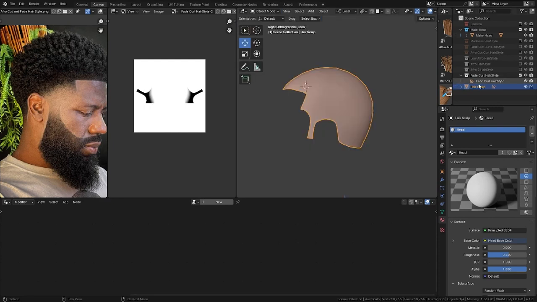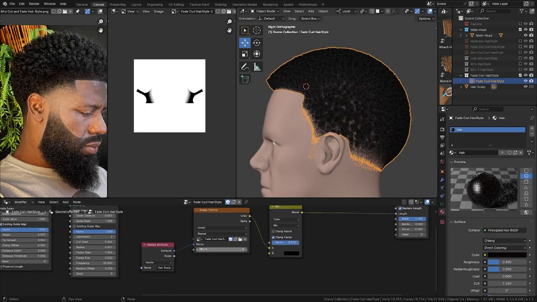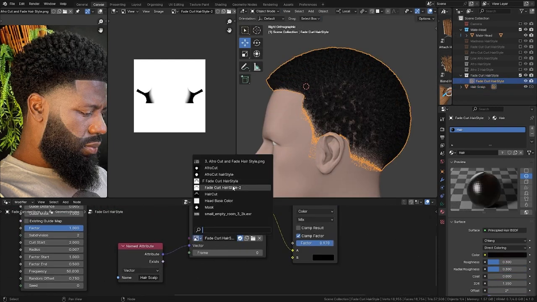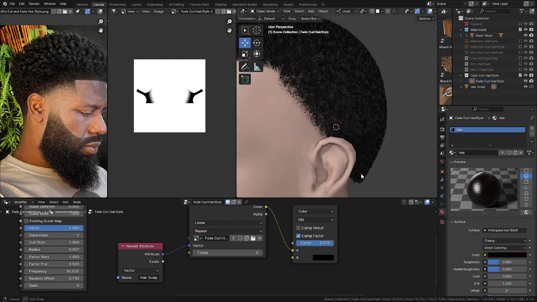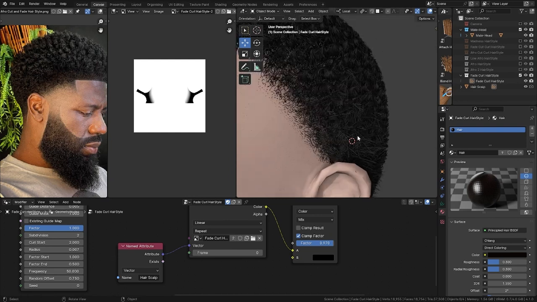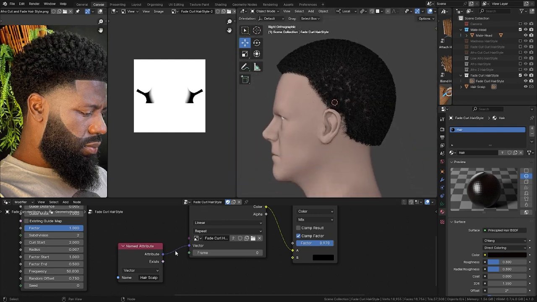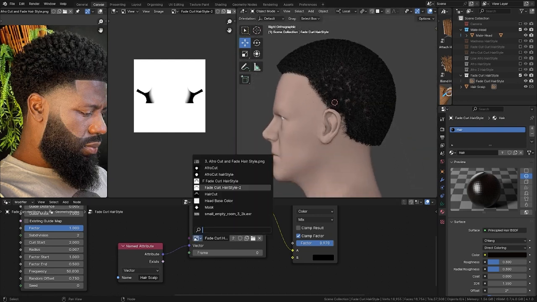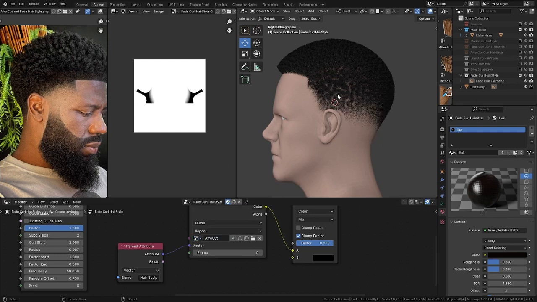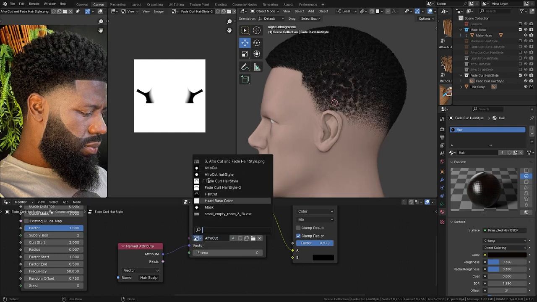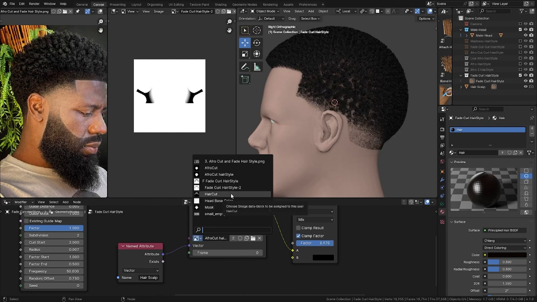So I'll load it, I'll light. Then in here I'll load fade curl hairstyle dash. You see the difference? And another texture that I made previously, we can test Afro cut. You see how the Afro cut shows, and we can test maybe Afro cut hairstyle. You see this one, and another texture haircut. You can test mask.